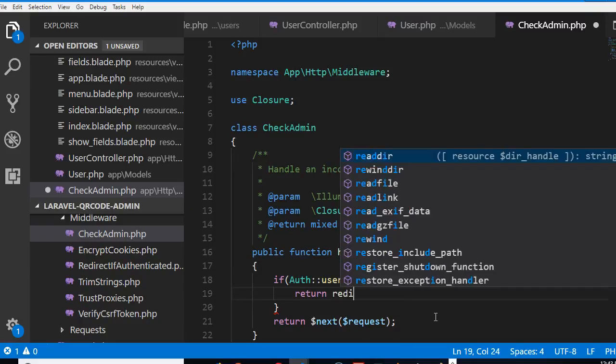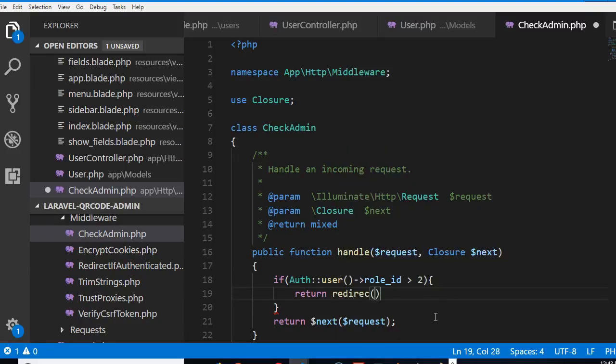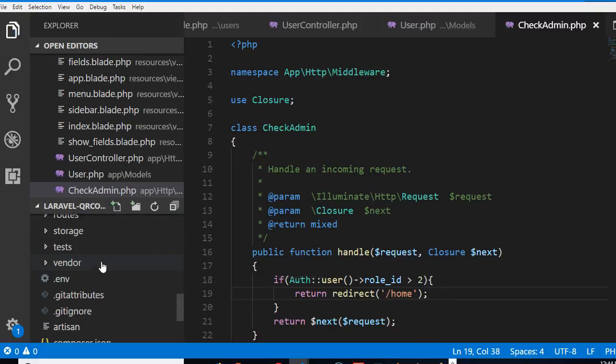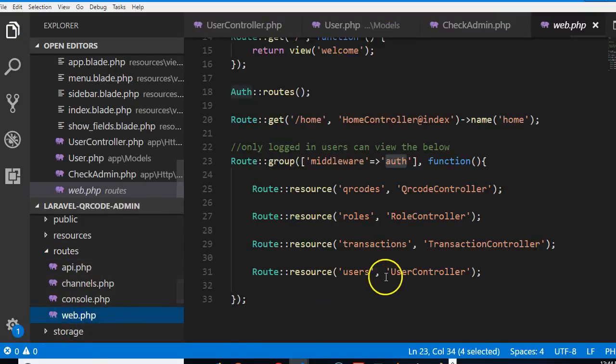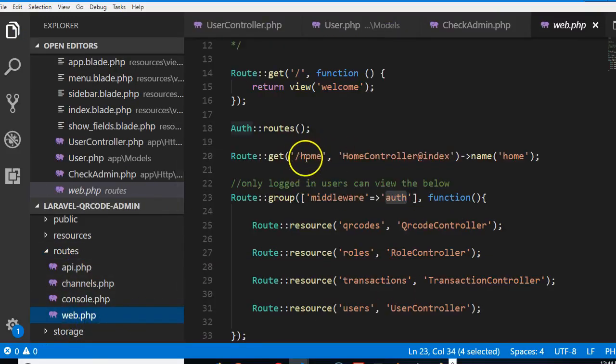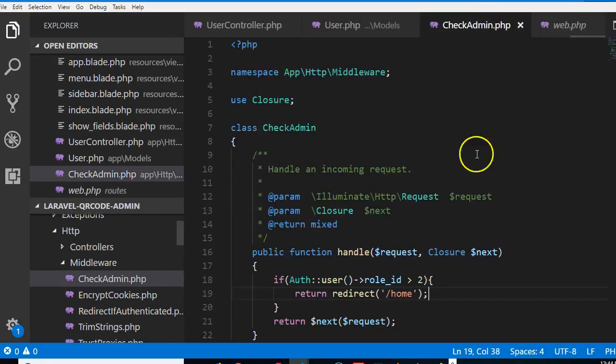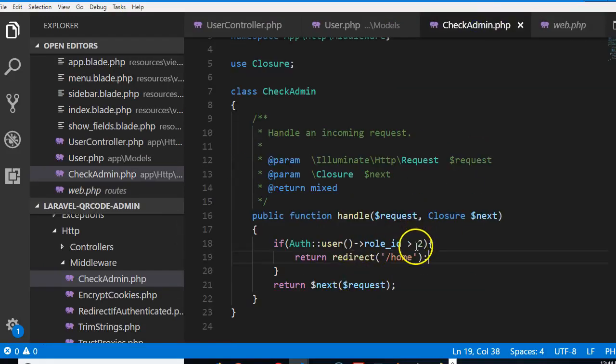So let's say redirect home. This route is already created. I'm not just forging it. If we go to our routes and click on web.php, you see that this route already exists. So that's what we're just throwing them to. If your role ID is greater than 2, that means you're not a moderator, you're not an admin. You should not see this.